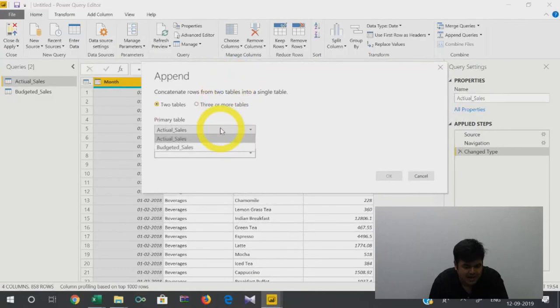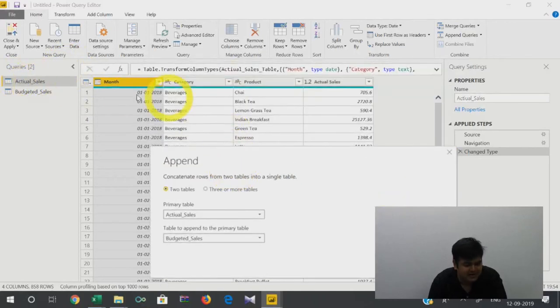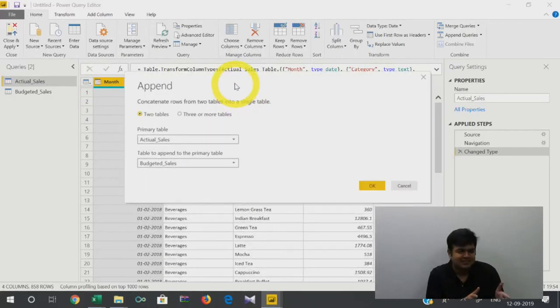So I have the actual table, and since the actual table is selected over here, I'm getting the actual sales over here. And the table to append to the primary table is budgeted sales, obviously. This is your primary table, the first table that was selected. Are you understanding? You could have started with the budgeted sales as a primary table also, it wouldn't matter. So don't worry about it.